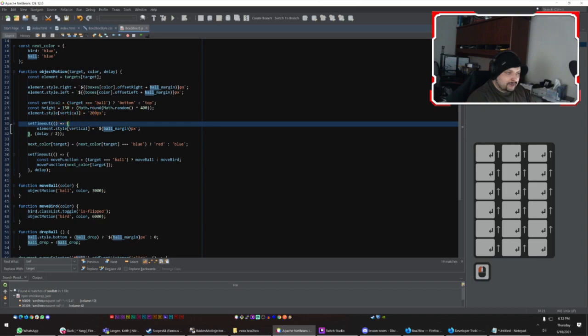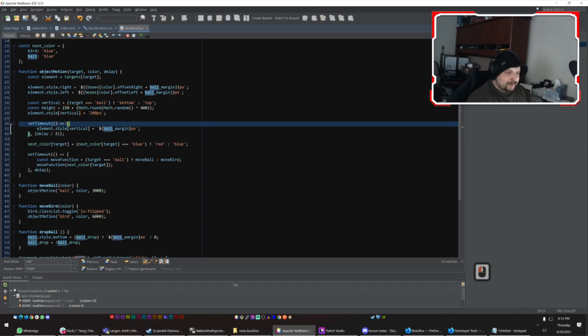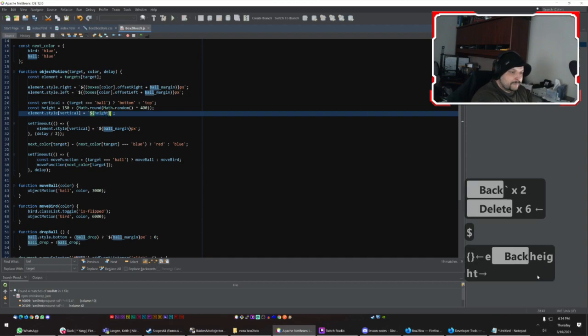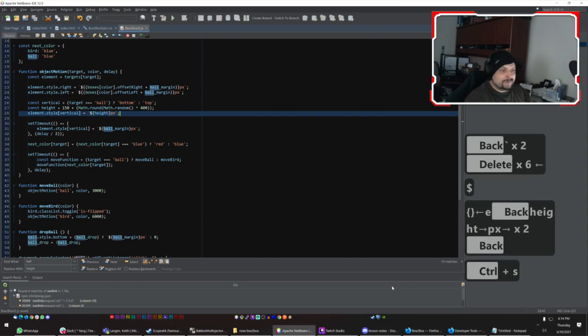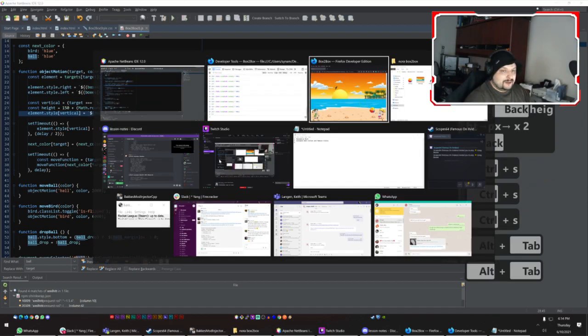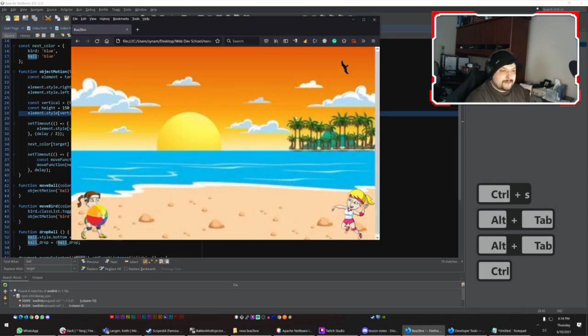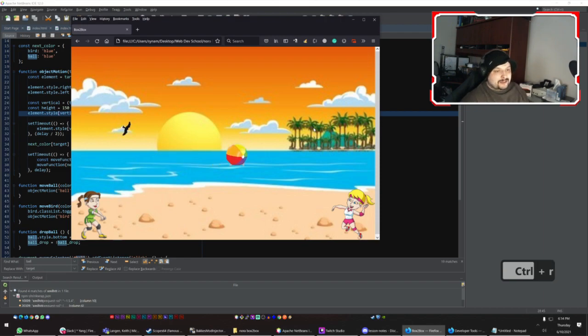So now where we do element.style.vertical, we're going to use the template ticks and say height pixels. It'll adjust, and this is going to happen for both the bird and the ball together because it's the same function. So it's going to adjust the distance from the top and the distance from the bottom, so now they randomly move. The ball is either going to go higher or the bird is going lower.